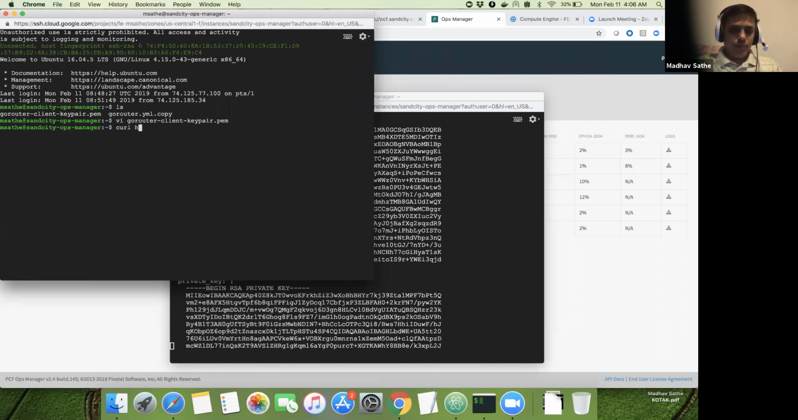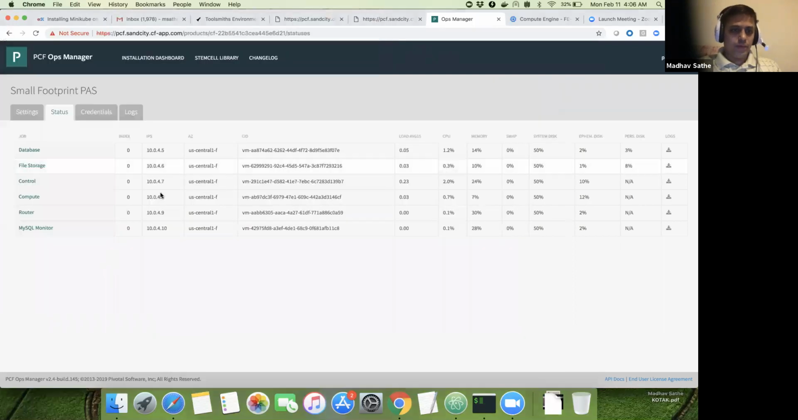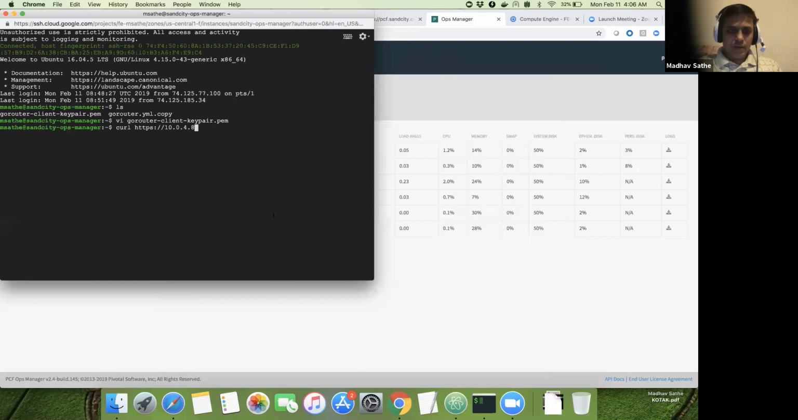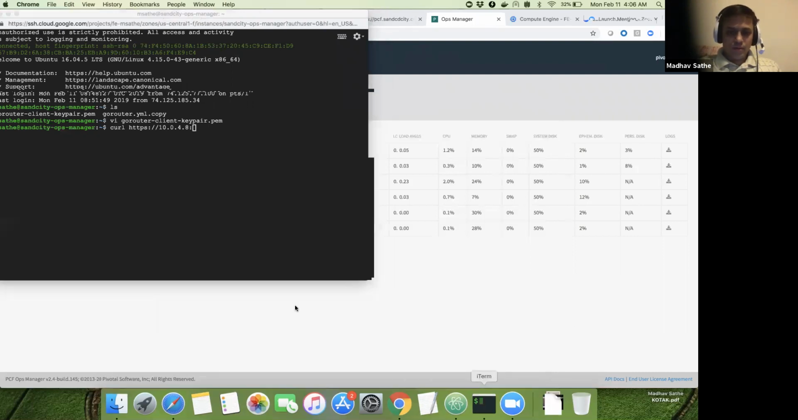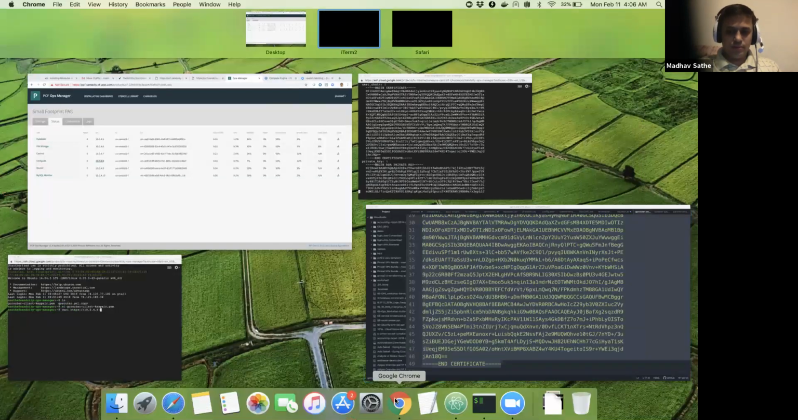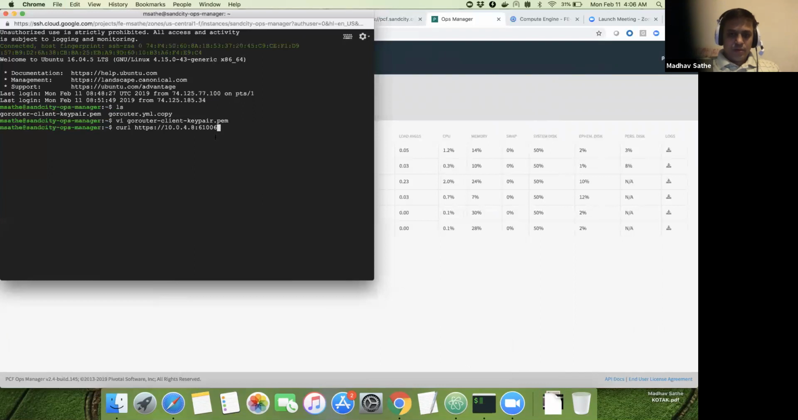So as we discussed earlier, we want to make the HTTPS connection on the compute node that we have here, and on the TLS proxy port of the Diego cell. So if you see here, the handshake actually failed. This means that the client is unable to verify itself and the handshake has failed.